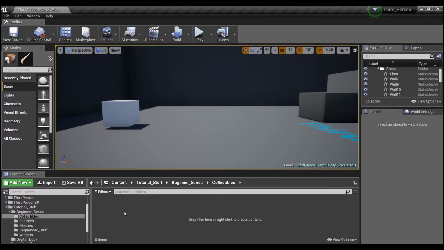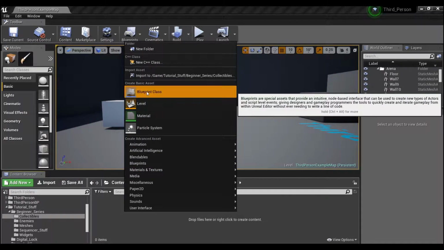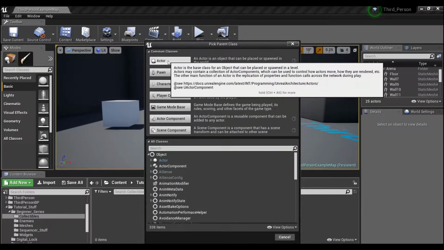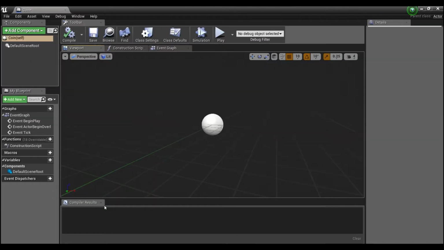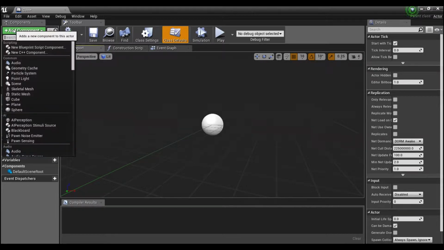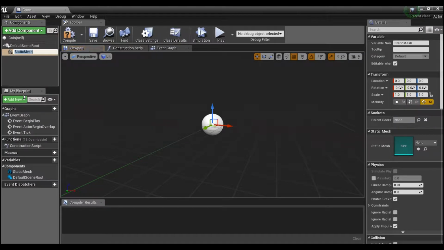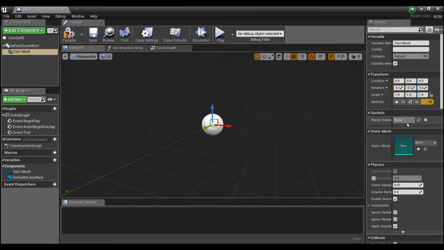We're going to come in here to the content browser and right click, and go up to Blueprint Class, and look for Actor right here, and we will call this Coin. We're going to open up Coin, and add a static mesh component. We'll call this Coin Mesh. And you guys can add whatever you want to be your coin. If you have some good assets, you can put that in here right now.